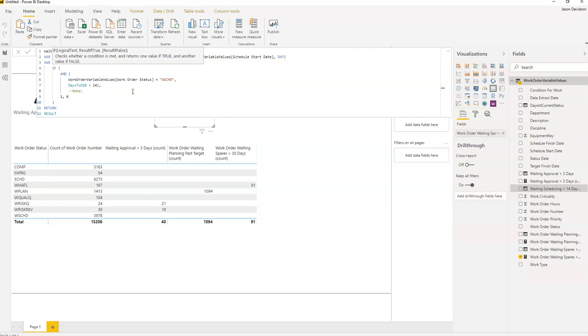Note: what we will get is any work orders that have been scheduled in the past as well. So this will also flag work orders which have been scheduled in the past. So basically, work orders that have been scheduled, they've been missed, and they've never been rescheduled again. So you get work orders that have been scheduled before the current date or the data extract date. Okay, so that I think is fine for just now.